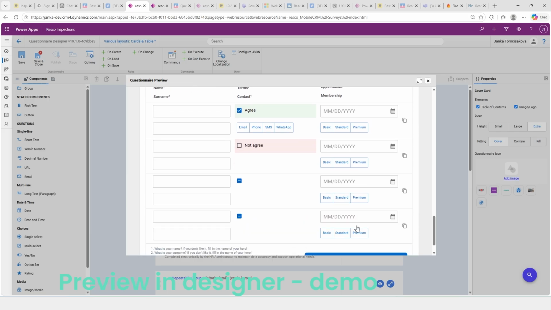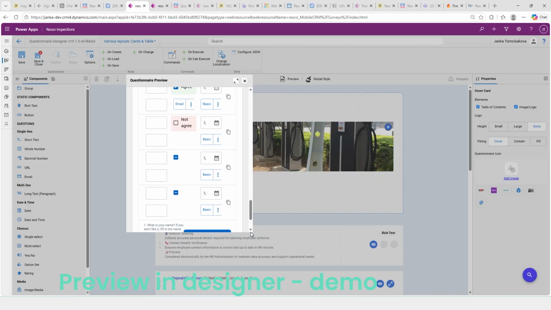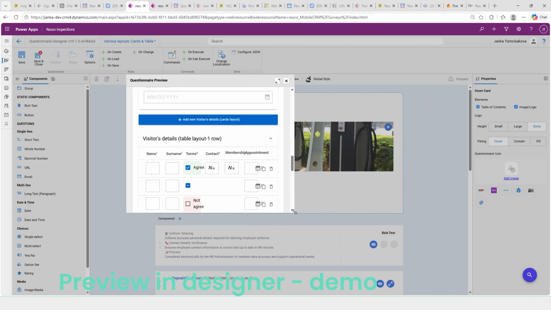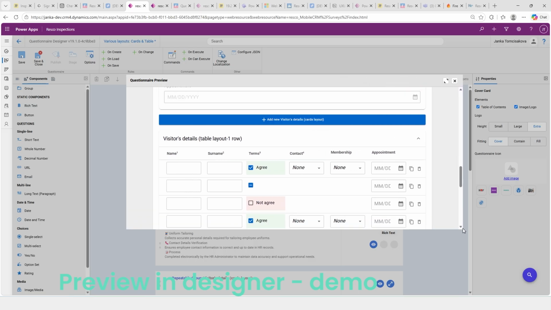Also, you can see that AppMaker can play with the size of the screen. So he knows immediately how the screen will look on a small mobile phone or on big Power Pages.